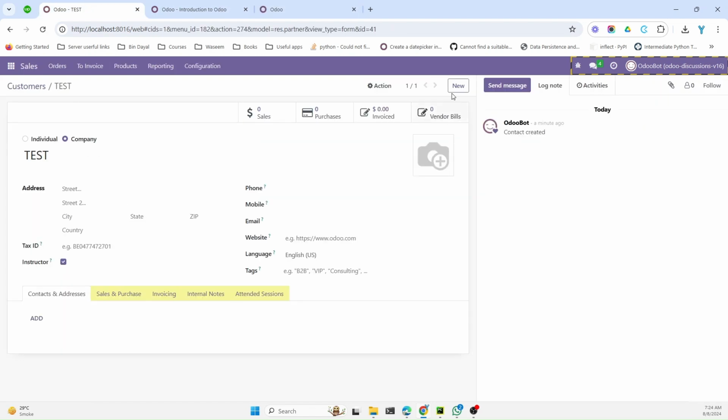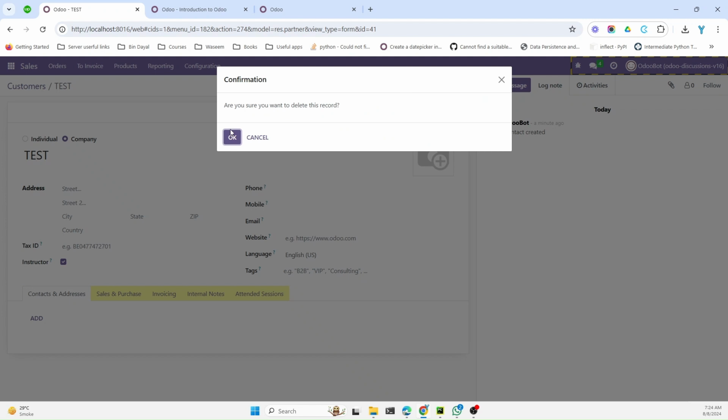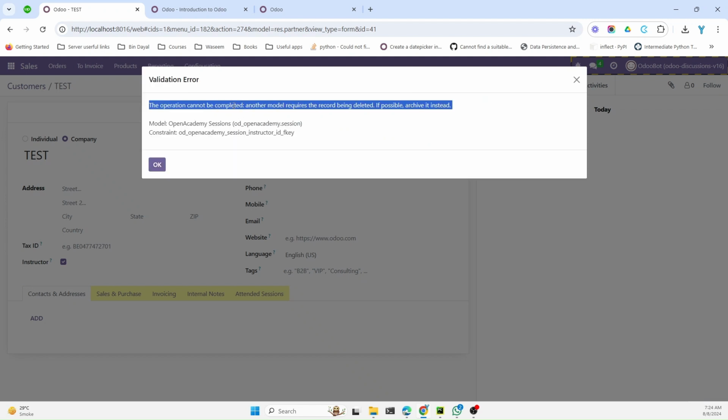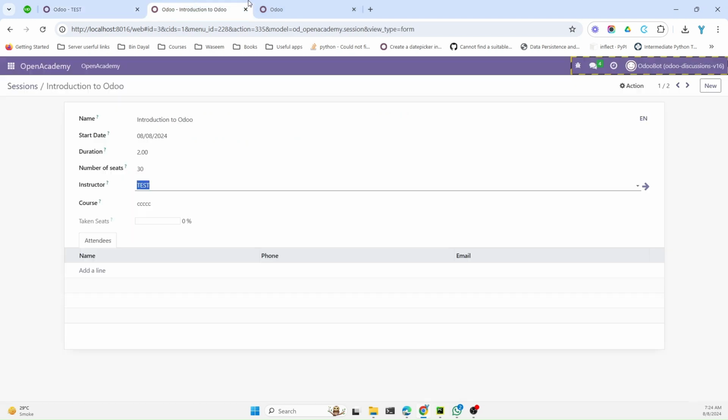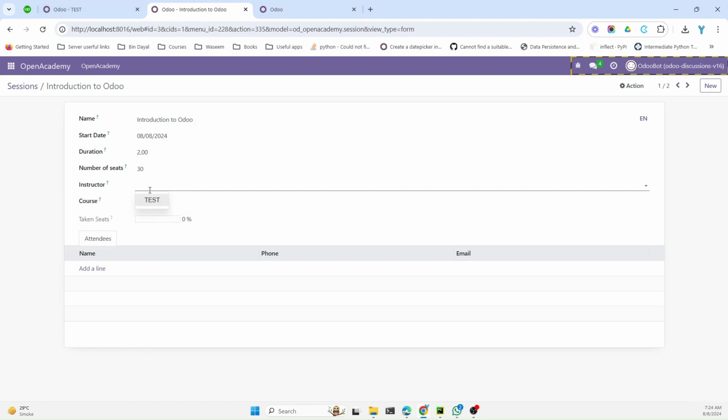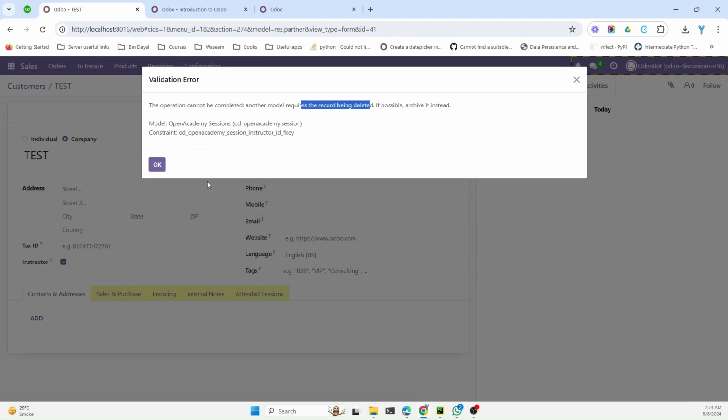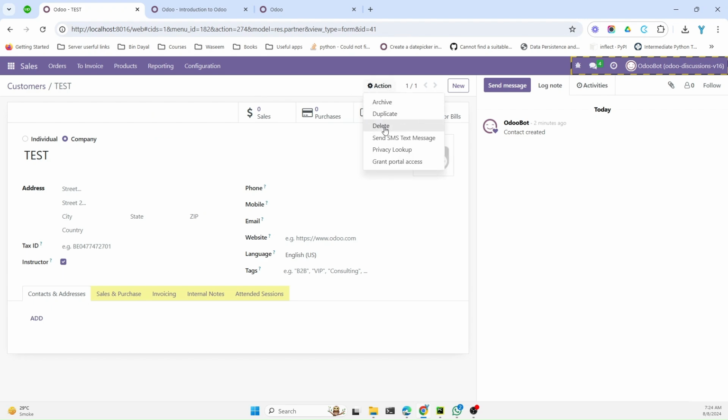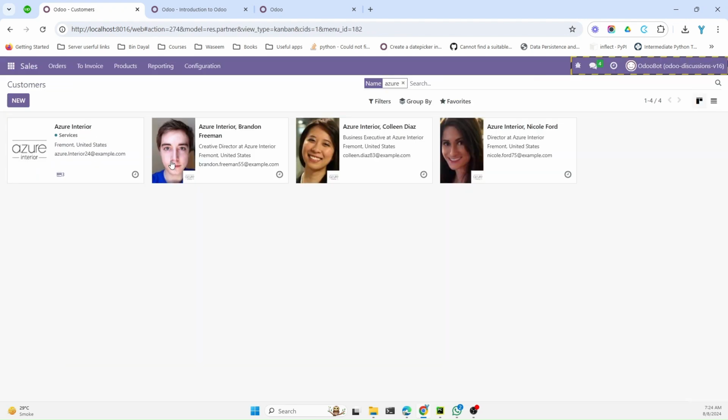Let me try to delete this partner. If I delete it, I will get a warning message that the operation cannot be completed and another model requires the record being deleted; if possible, archive it. These constraints are used on foreign keys. It will not allow you to delete this record, but if you remove it from here and save it, and then try to delete it, it will allow me to delete because it is not linked with any sessions.